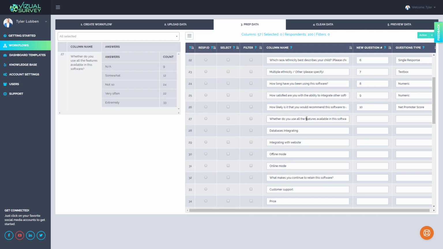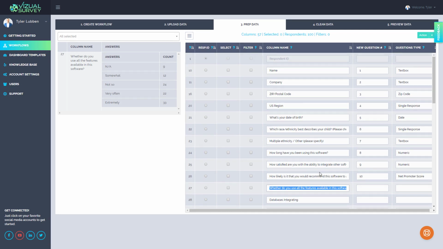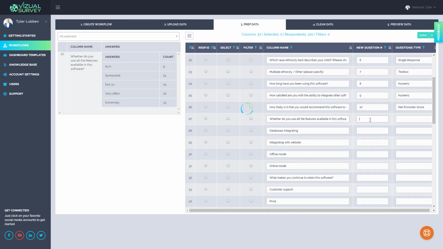We can either change it here like we did with the name, or we can change it later. And this one I'm going to change it later. We just have to make sure that we group all of these together by giving it the same question number. All right. And this one is a single response matrix.